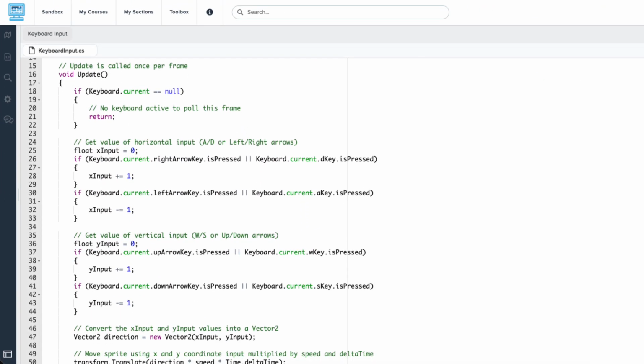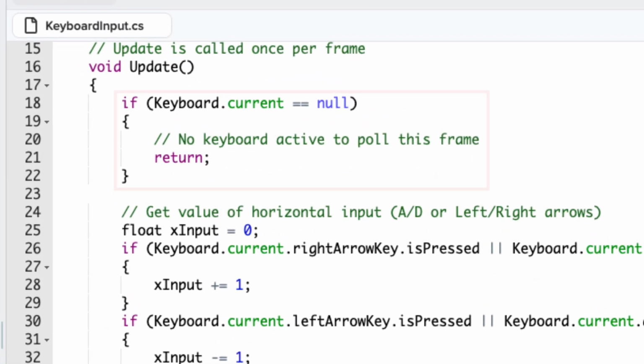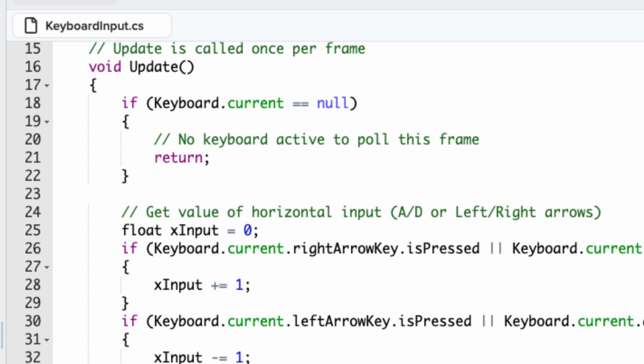And the majority of our code is within the update function. The first thing to note is this if statement here. Keyboard.current is a property of the input system API and allows us to easily poll the keyboard being used by the player. However, what if the player is playing with a controller on a gaming console and does not have a keyboard plugged in? If we attempt to read from the current keyboard and there is not a keyboard to check, the game will crash.